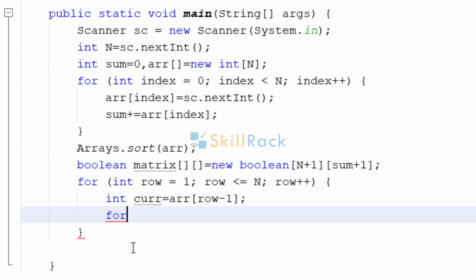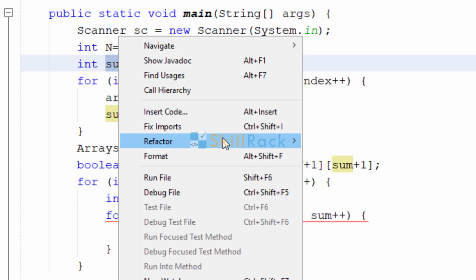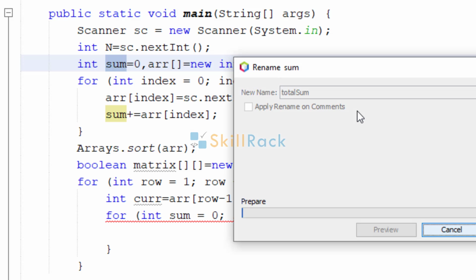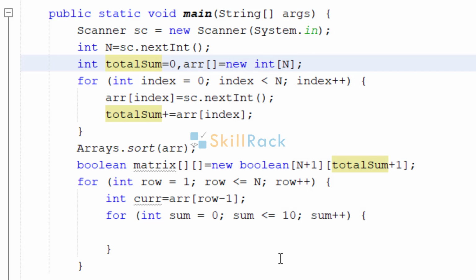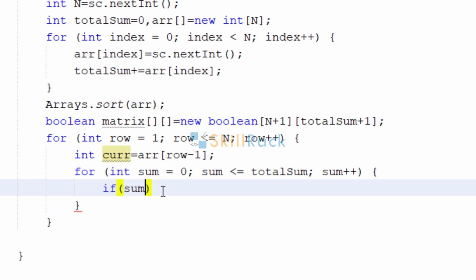So now we have to traverse the columns. So column is nothing but the sum value. So we will say sum. Sum is equal to 0, sum less than or equal to the total sum. So because this sum should not contradict with that, we will rename this. Refactor rename. We will say total sum. Okay. So here it has been refactored. So here we will say total sum. So we are going to check if sum is greater than or equal to current.